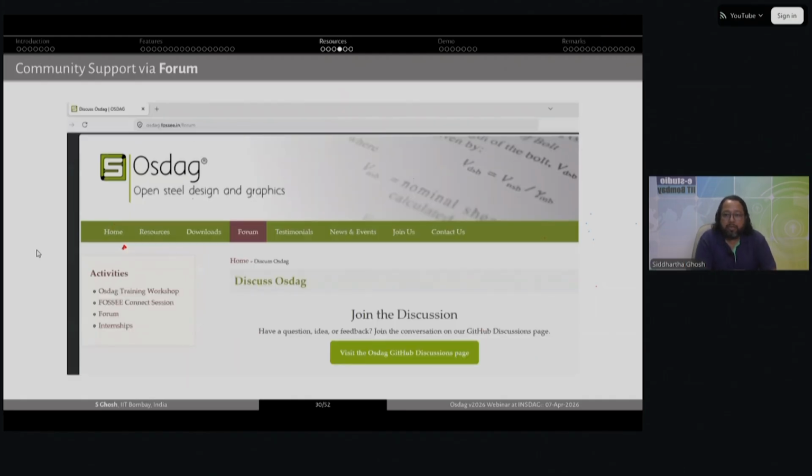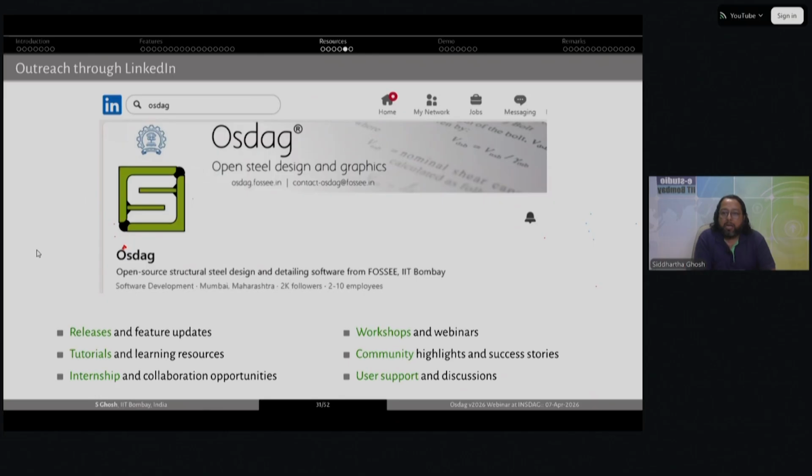We of course do have a forum, which I think is very important. We provide support which helps the community, and also develops the community who wants to be in the steel structure and design domain in a big way. So you can be part of the discussion over here, raise your questions and doubts, and ask how to solve this or that. We are also quite active on LinkedIn, which we use as an outreach platform.